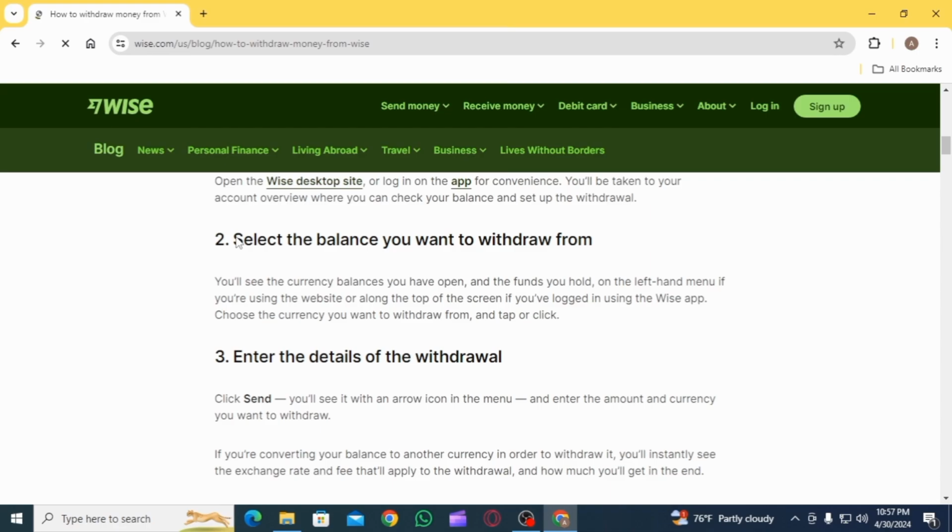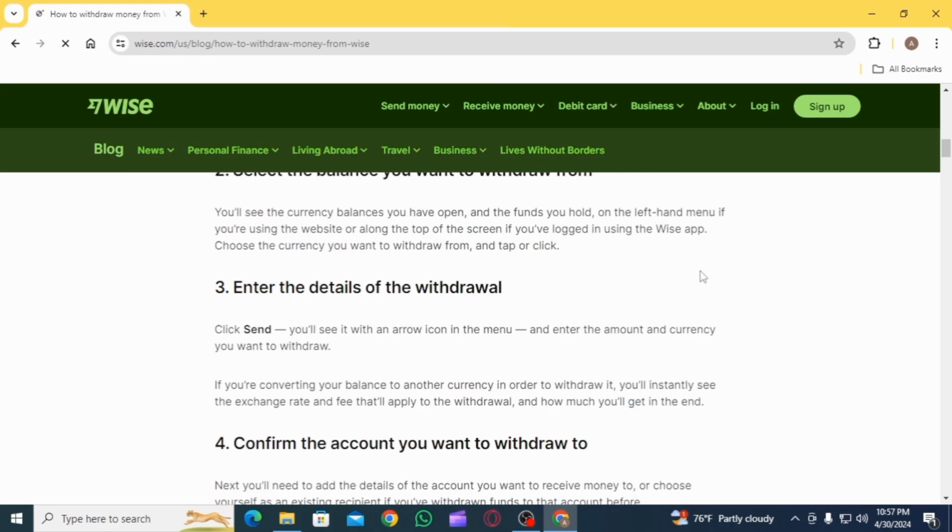Once you have been logged into your account, you will be taken to your account overview where you can check your balance and set up withdrawal. Now, the next step is to select the balance you want to withdraw from. You will see the currency balances you have open and the funds you hold on the left-hand menu if you're using the website, or along the top of the screen if you have logged in using the Wise app. Choose the currency you want to withdraw from and tap or click.